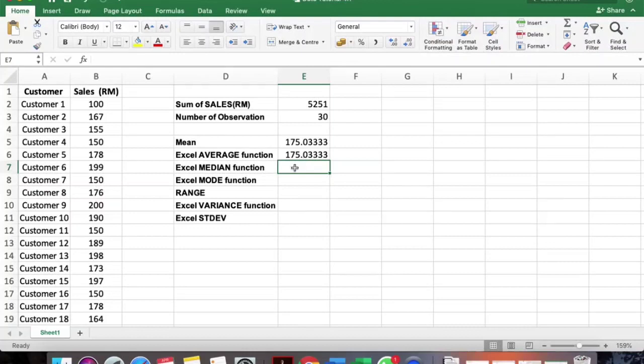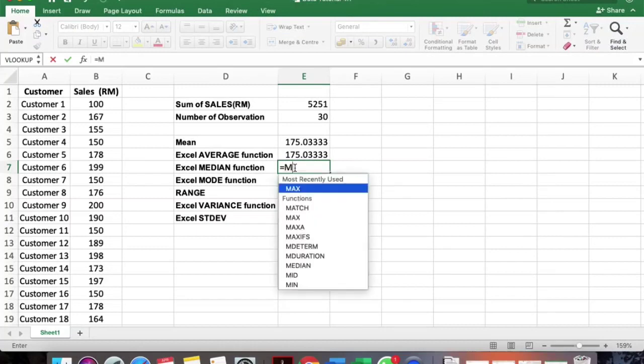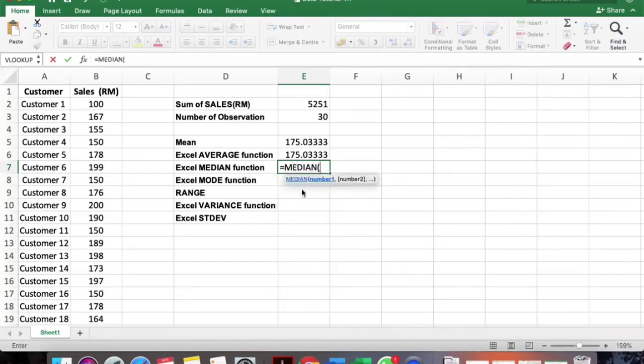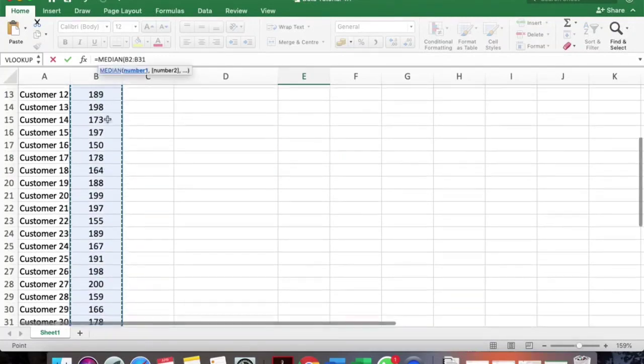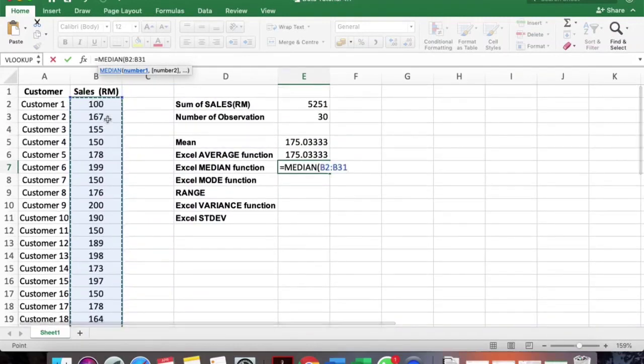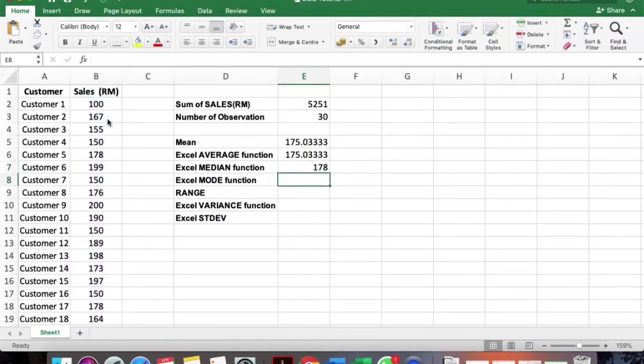Now we are going to calculate the median. For median we just type equal, then we need to choose the function MEDIAN here, then we need to select the data again in a similar way. So we select the data and just close the bracket and enter. So here we get the median, that is 178.